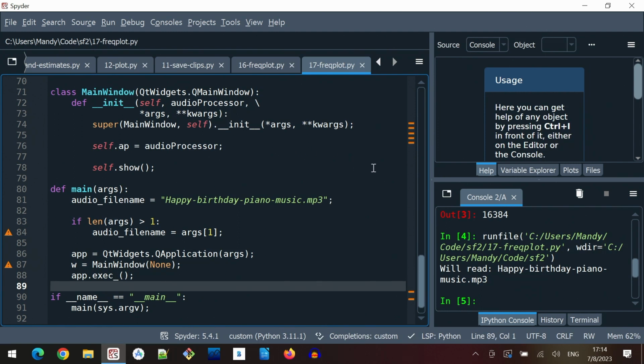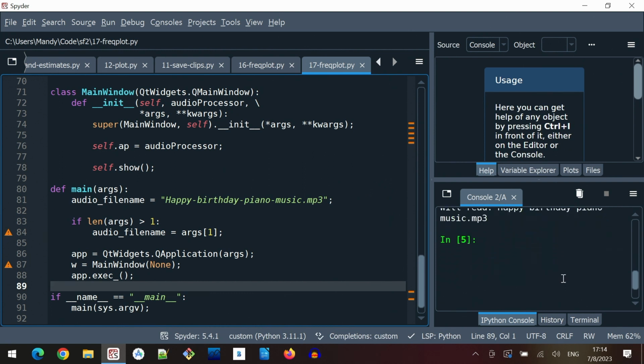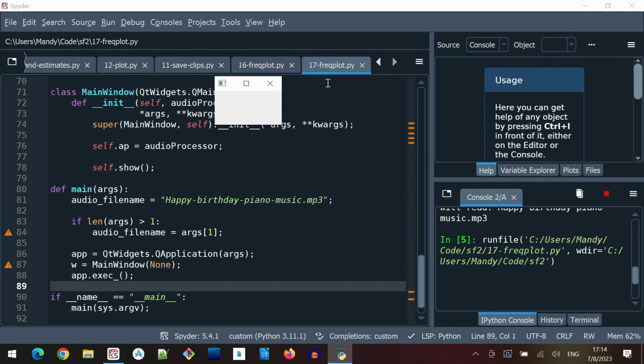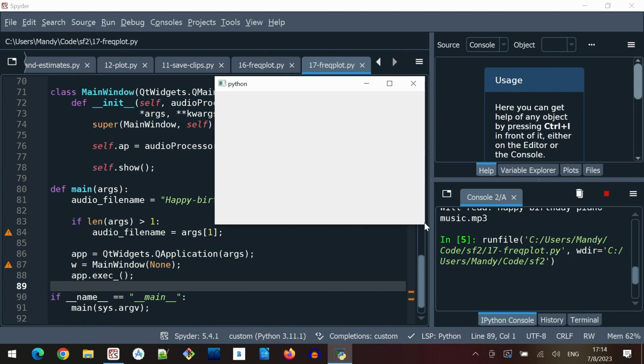So that's all we're doing. That should open a window, and there will be a slight problem, which I'll show you in just a moment, but basically let's run this. Okay, so here we go. We created a window. Can't really do much with it. We can resize it.